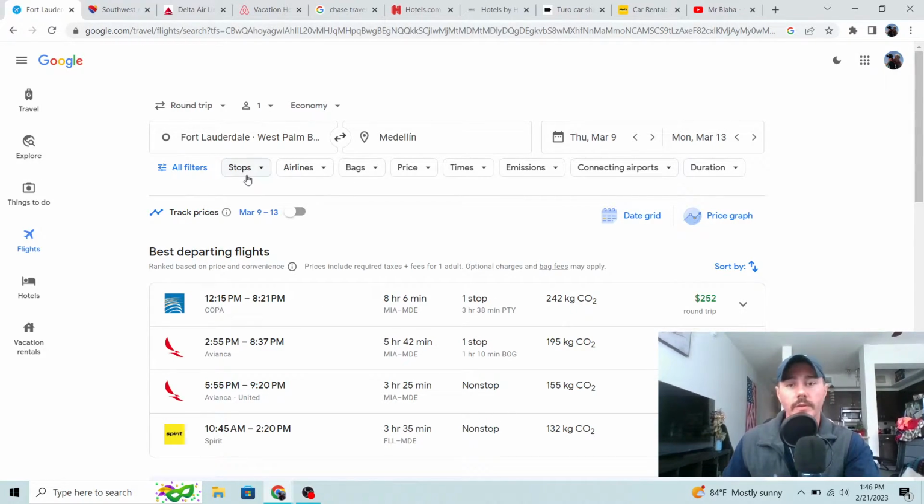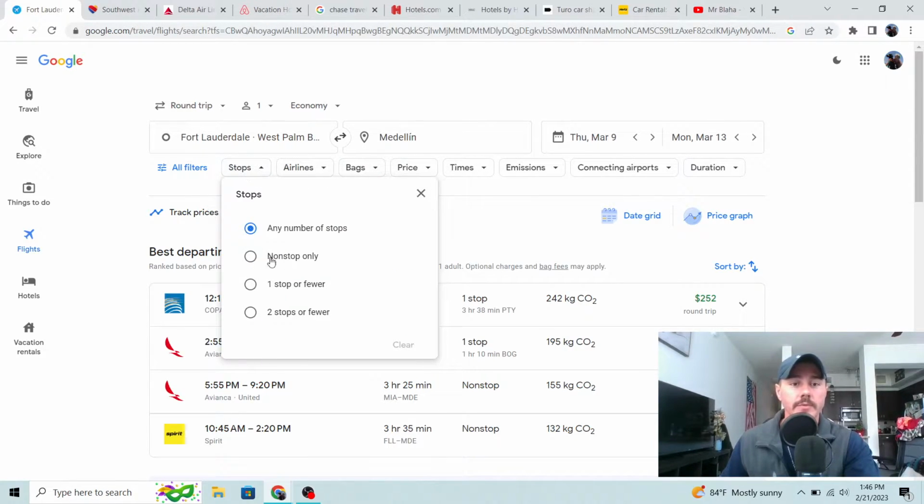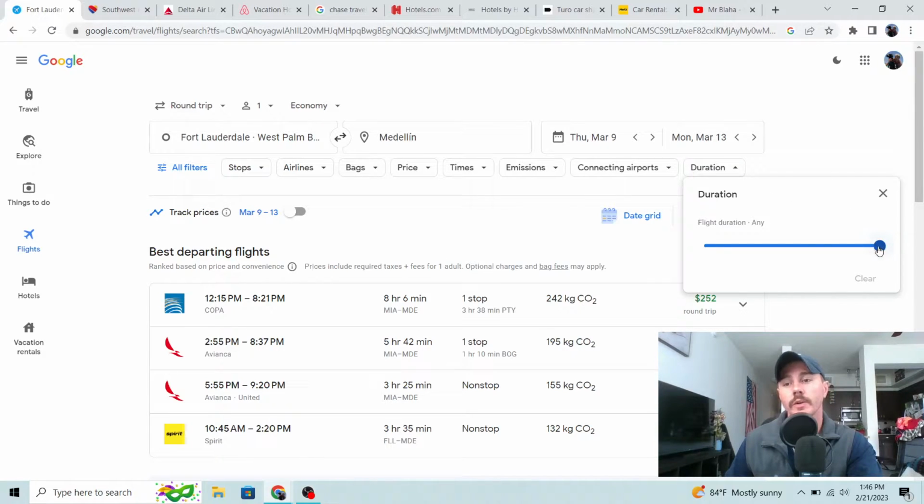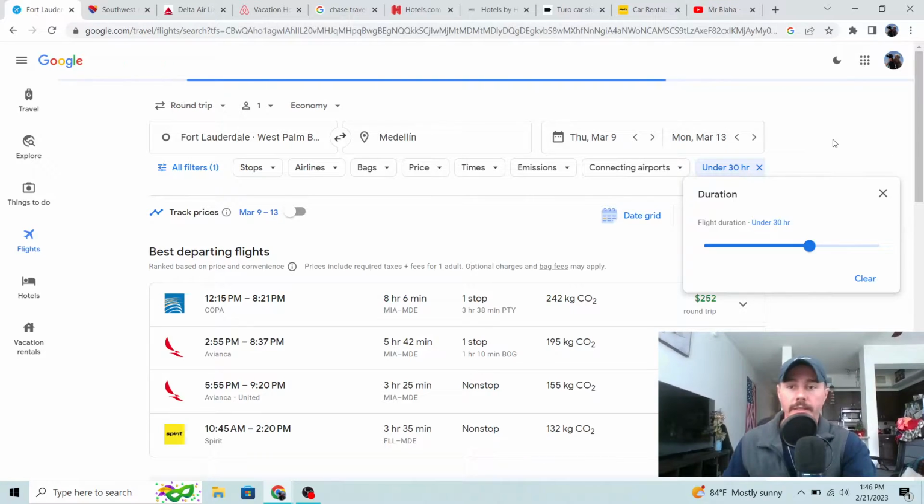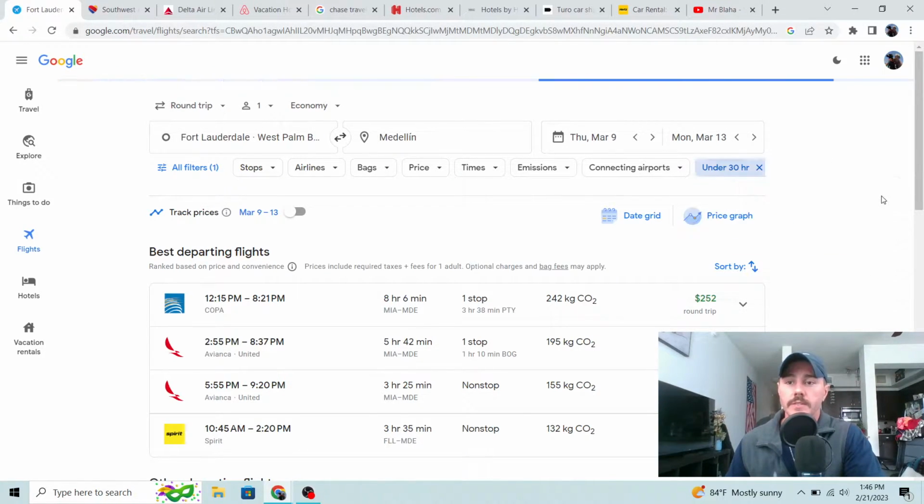One of the good features I like about this website is that it's very customizable. If you don't want to have any stops, you come over here to do nonstop or fewer stops. Also time. Some flights have like a 15-hour layover. You come over here to duration. If you don't want your flight to be more than 40 hours or whatnot, you can do that too. It automatically changes it.